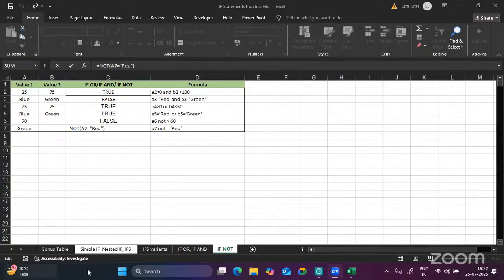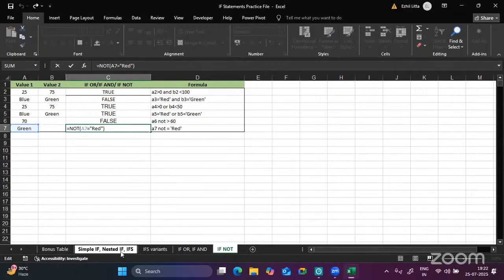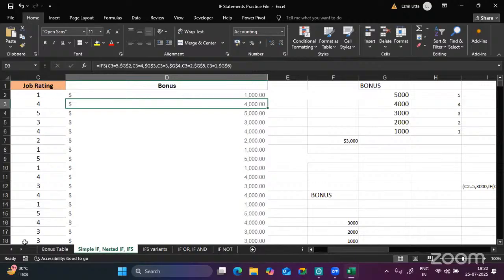Okay, this is the conditional function. This is all about the conditional function. First, we have seen the if statement, nested if, and ifs. If there is only one condition, we'll use the if statement. If there are multiple conditions, we can use nested if and ifs. Nested if means if within if.